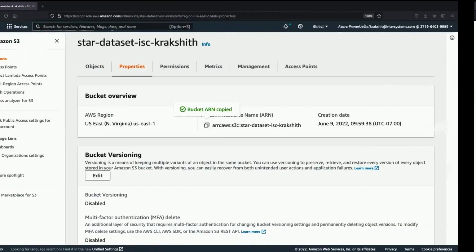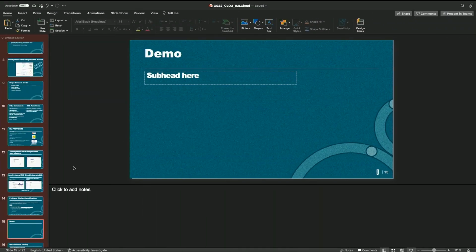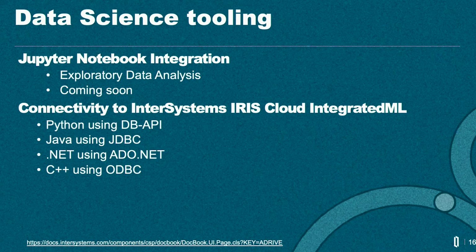So let me go back to the slideshow very quickly and see what else we've got. We did the demo. So what about data science tooling? Now, you already have the data inside InterSystems Iris. You might want to go and explore that further.